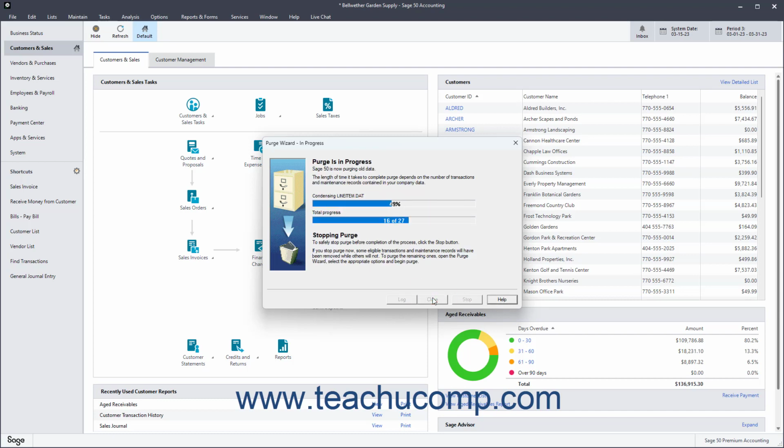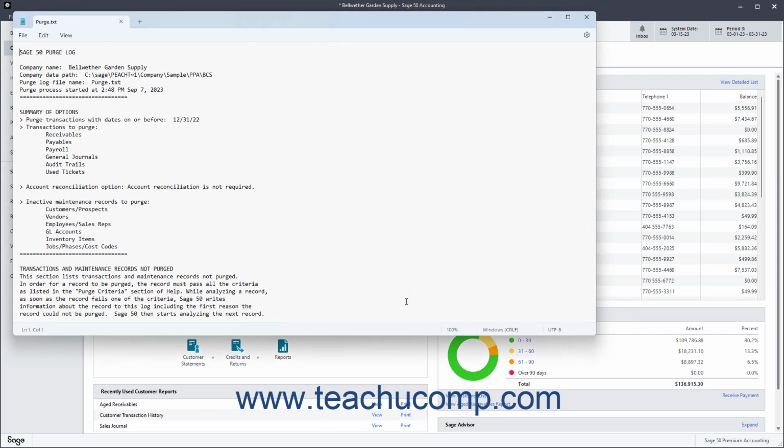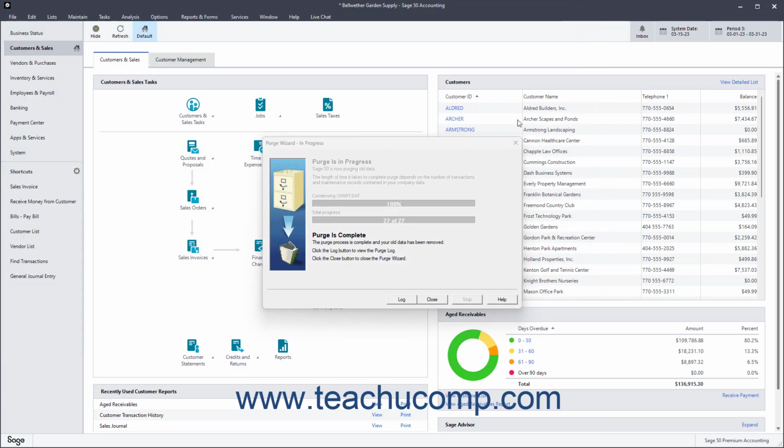After clicking the Begin Purge button, the Purge Wizard shows the purge's progress. After the purge is complete, it shows a Purge is Complete message. To see a detailed log of the purge, click the Log button to open the log file in a new window, which you can close after reviewing it. To then close the Purge Wizard window, click the Close button within it.